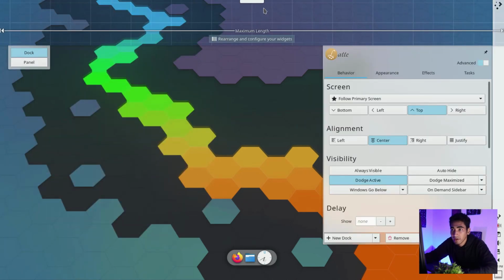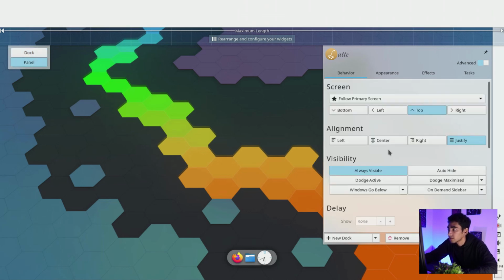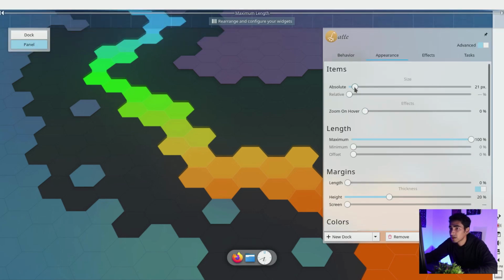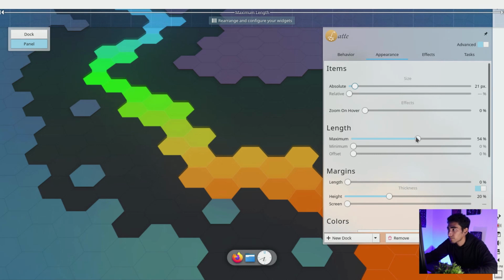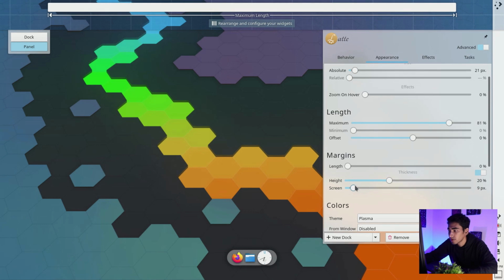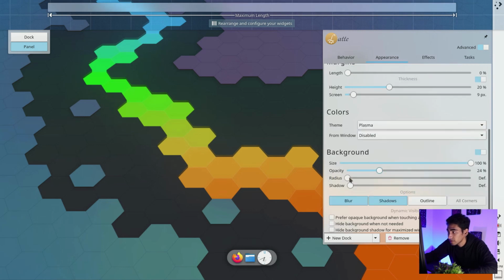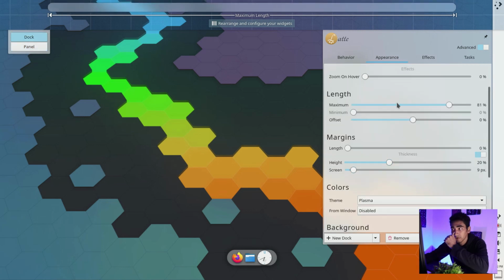Okay, so it is on the top, and I'm gonna click panel on this left side because I'm creating a panel this time. I'm not creating a dock. So it's panel, and go to appearance. So let's make it small, make the length a little bit small. Okay, this will work. Let's bring it down a little bit. Okay, this will work. Now let's go to the background, and let's turn down the opacity like this, then radius 100%. Yeah, we're pretty much done here.